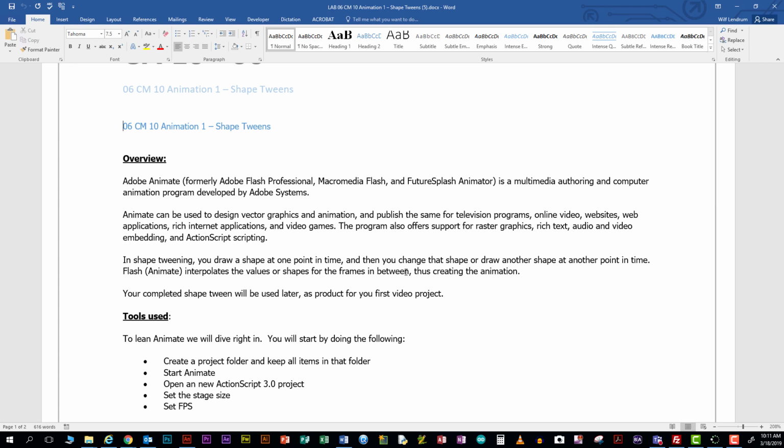In shape tweening, which is what we're going to do today, with motion tweens next week, you draw a shape at one point and then you change the shape or draw another shape at another point in time and you tell it to animate and it does the calculations for you. So it's going to say, you put a circle here and a square here and you have 15 seconds. Over 15 seconds, it's going to make that circle turn into a square. That's pretty cool, I think.